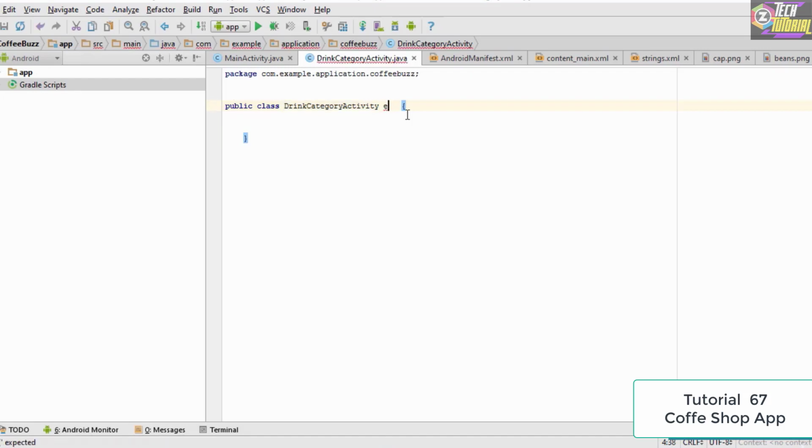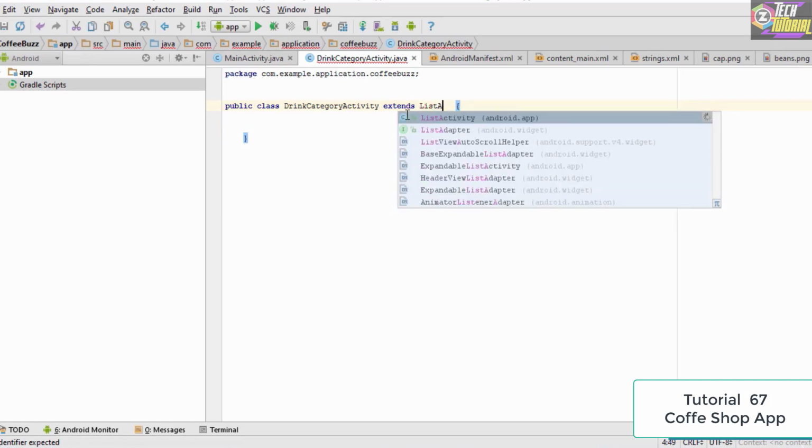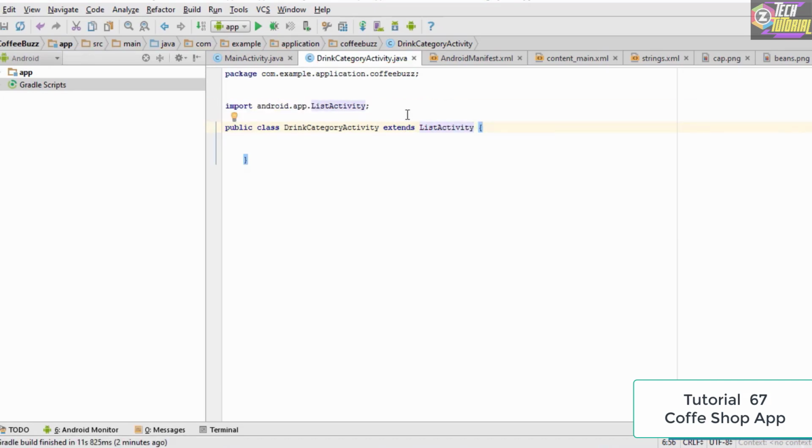So we go here and type extends list activity. So a list activity is basically an activity which is simply going to contain a list and nothing more than that. So as here we want to display a list, we have used the list activity. And now once we have the list activity, as in case of any other method, as we have the onCreate method, we also need to add an onCreate method over here.